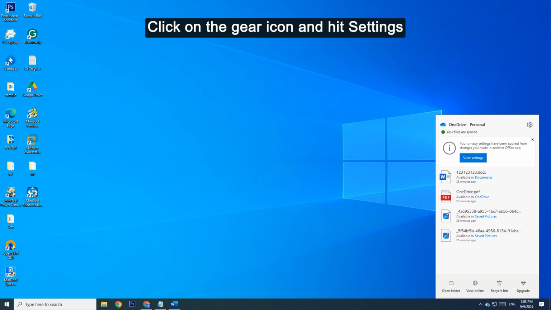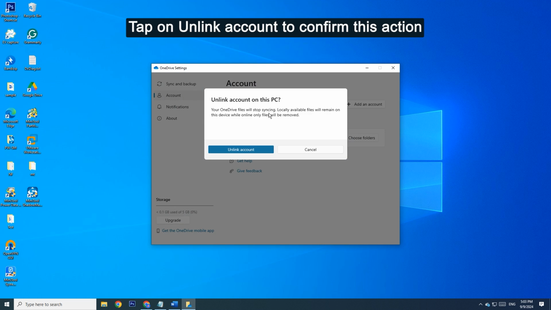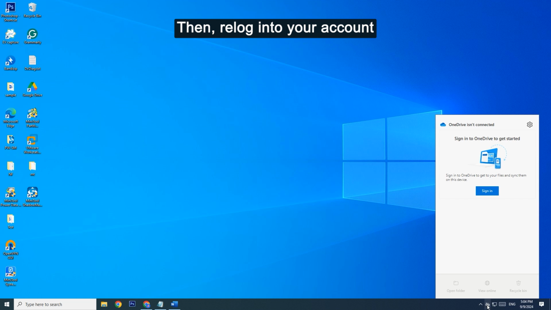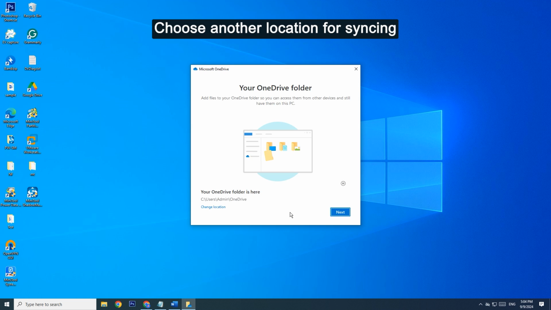Click on the gear icon and hit Settings. In the Account tab, click on Unlink this PC. Tap on Unlink Account to confirm this action. Then, relog into your account. Choose another location for syncing.